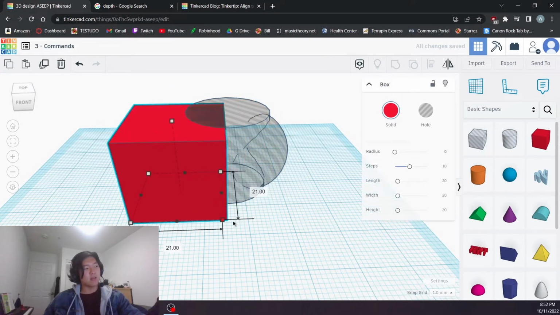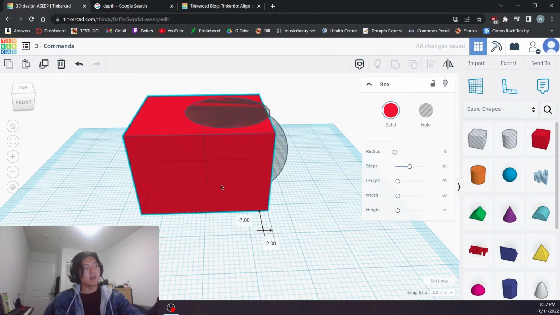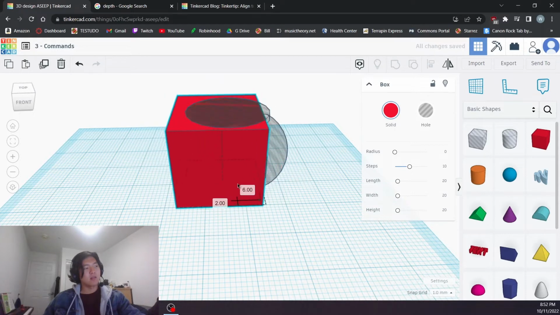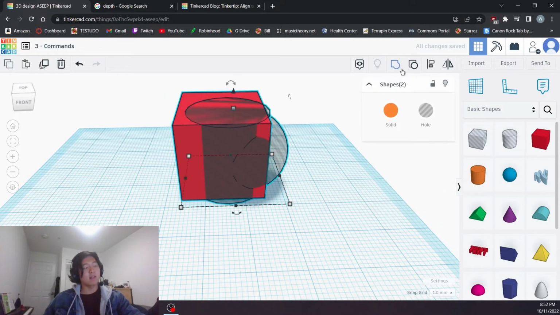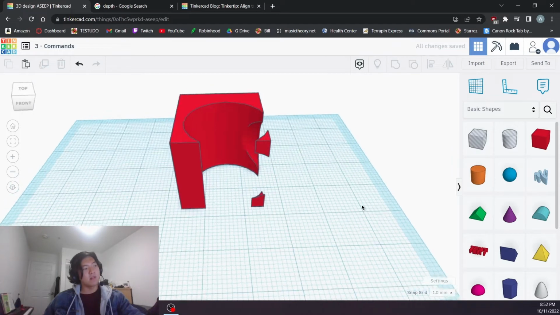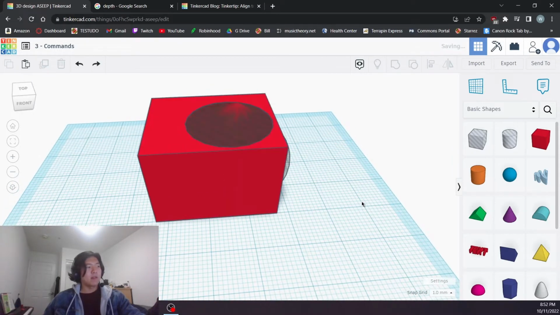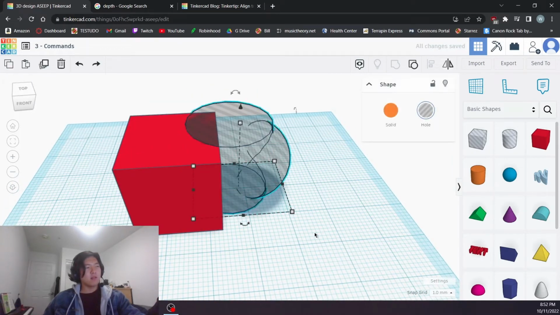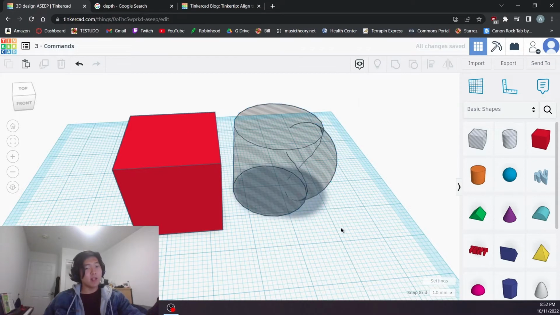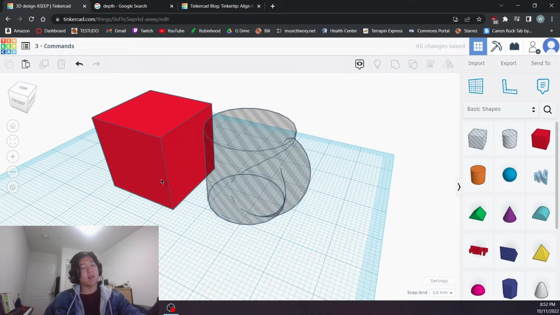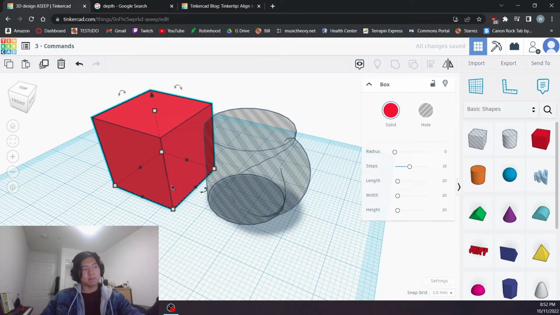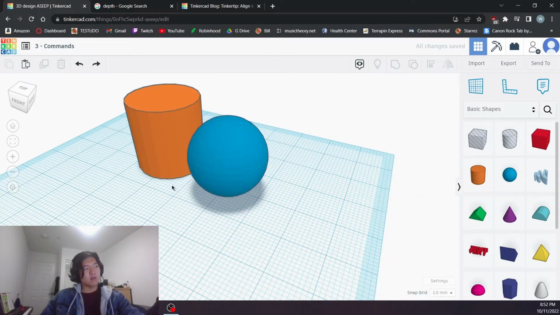But if I have a solid, let's do something like that, right? Solid. And then I combine them. See, that's what you'll get. So holes aren't really all that useful by themselves unless they're combined with a solid. Let's just go all the way back.